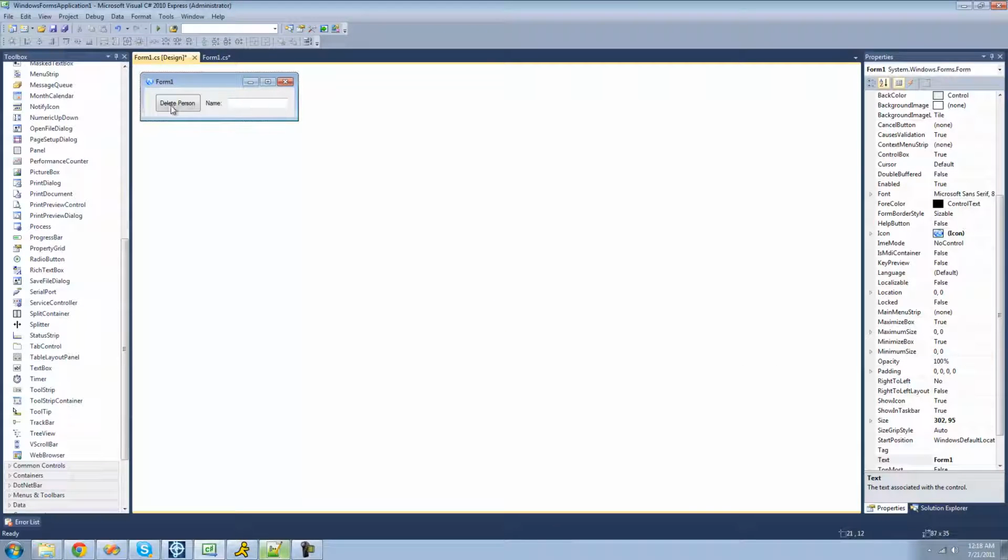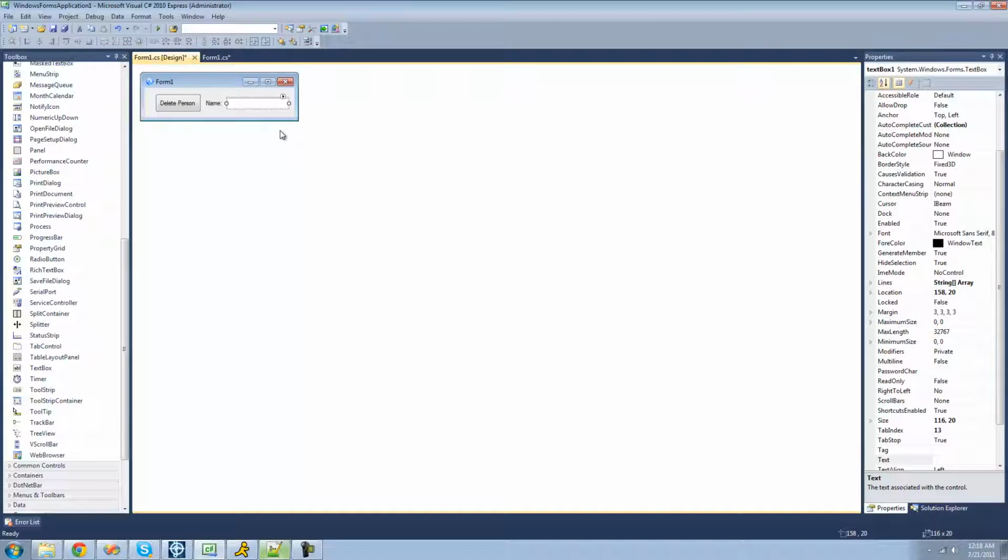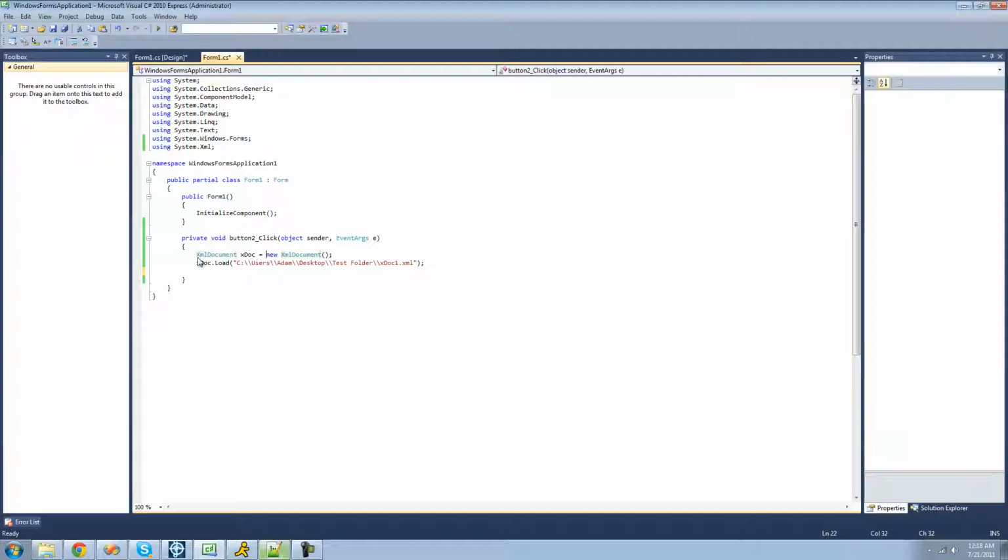So for this tutorial, you're obviously going to need to have an XML document with multiple people in it. And you're going to need to have a button, a label, and a text box to enter the person's name that you want to delete. So once you have all that on your form, just go ahead and double click on your delete person button. Under that, just create a new XML document and load that document that we created a few tutorials back with all the people in it.